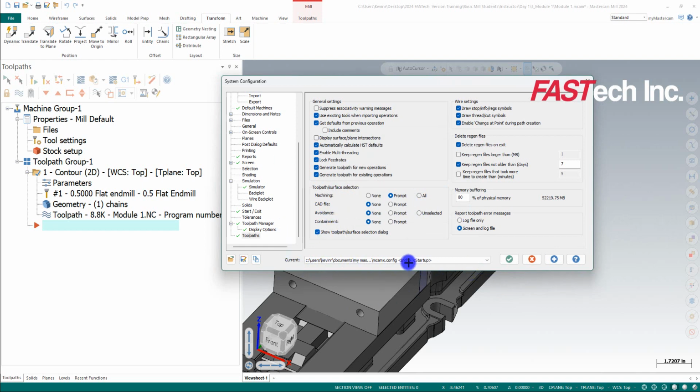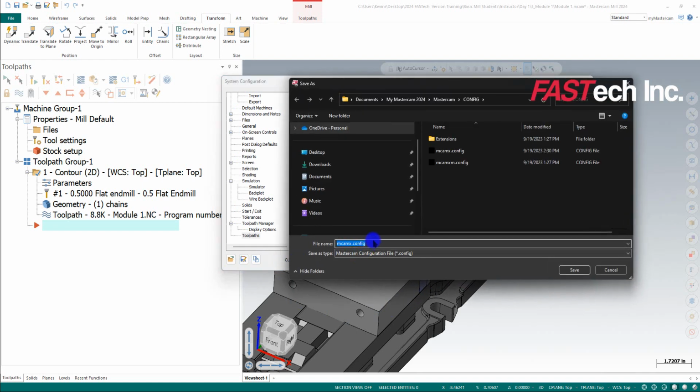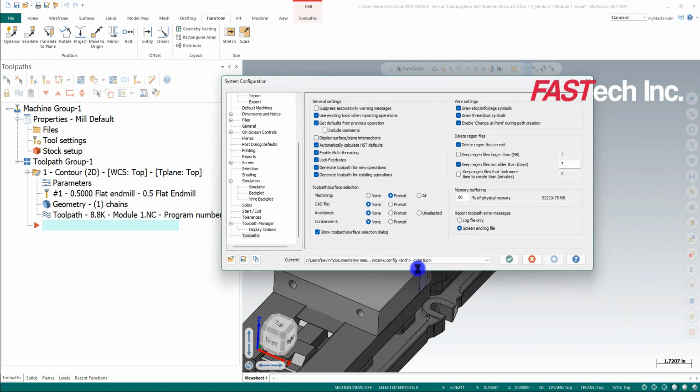you can leave all this alone if you wanted to and always hit save as, and you could save it as your own or your student's name. So if you ever come up here and say it like Kevin, then hit save, then you can pull up as many configurations as you want.